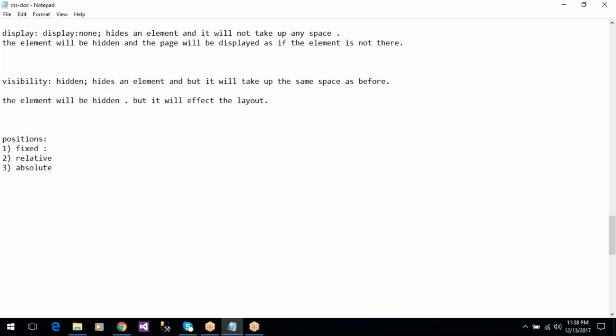So the position property allows you to set the position of an HTML element. We can arrange the position in the document for any HTML element. The position property allows us to set the position of HTML elements in a web document and web page.